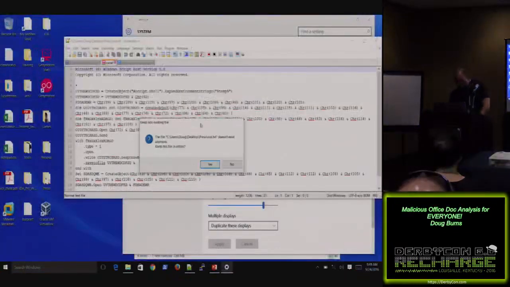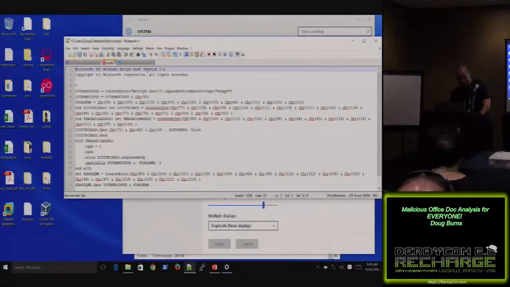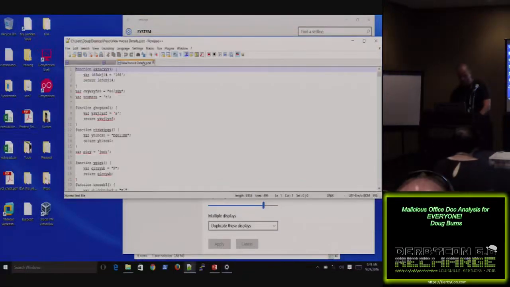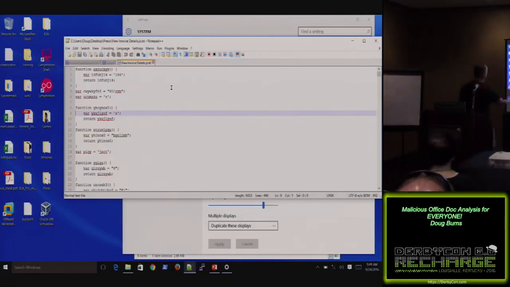All right, so this is invoicedetails.js.txt. I kind of defanged it a little bit. So this is what you're looking at, right? It just looks like garbage. Like function blah blah blah, var blah blah blah equals blah blah blah. So it doesn't look like anything.